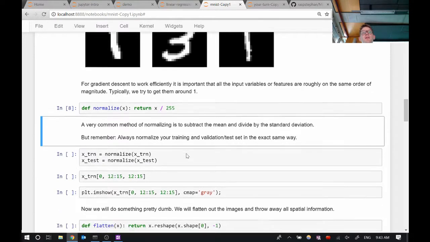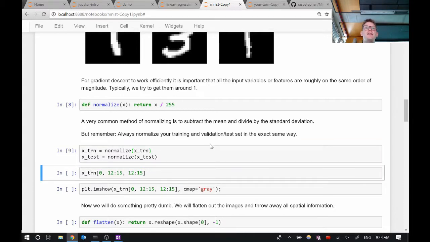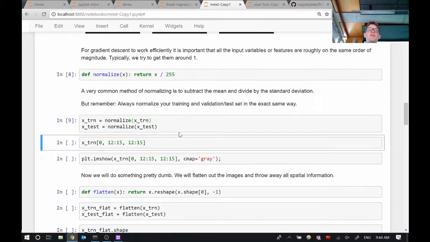But one important thing to remember here is that if you do this, you have to normalize both the training data and the test data, or your validation data set. And you have to use the same values for those, right? Because if you, for example, use the mean of the training data to normalize the training data, and the mean of the test data to normalize the test data, your algorithm will not be able to cope with this. So you need to use the same values. That's very important. But in our case, it's easy. We just divide everything by 255.